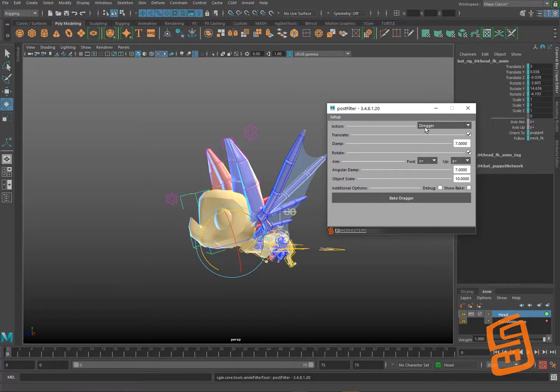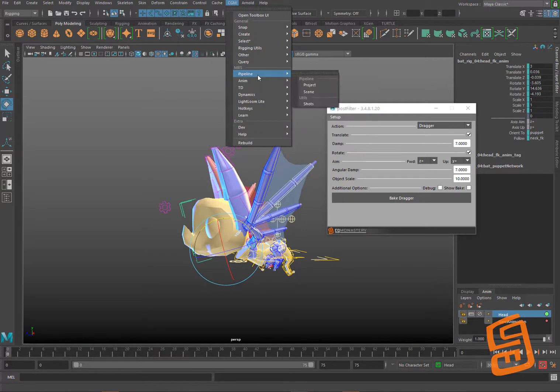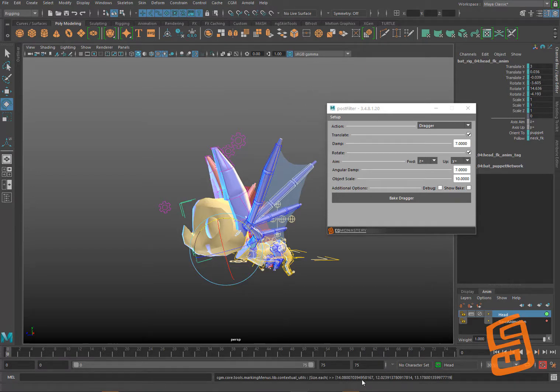And so I'm going to use dragger. I need to find the size. How we can do that is in here. I can, let's see, query size each. This can match the size of this control, which is about the size of the head. So this is what I want. It's about, I'm going to say 15.